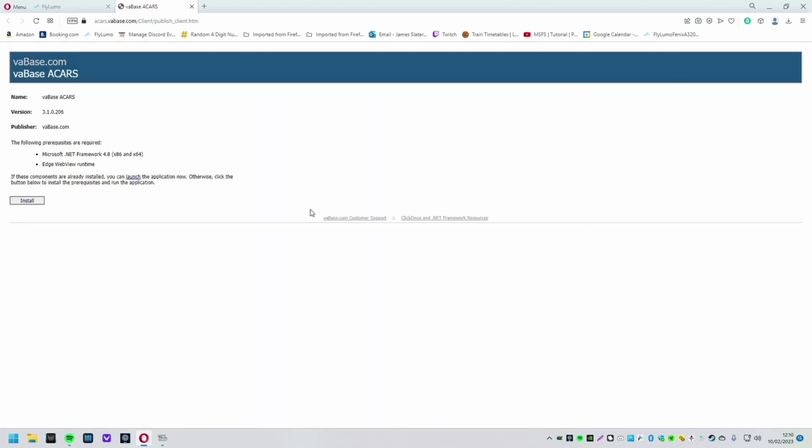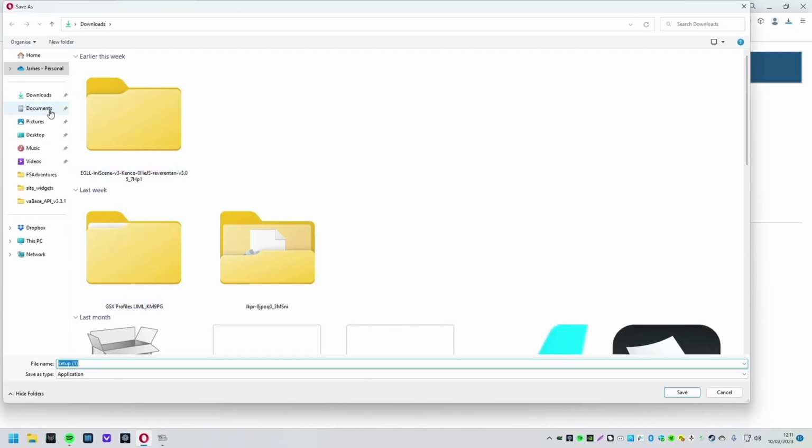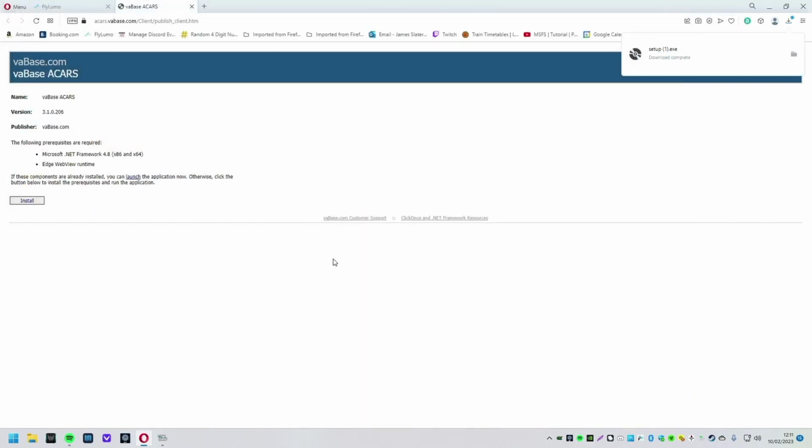So to do that, you want to hit download ACARS, and it's going to take you to this page, and you simply just want to click install. It'll take a couple of seconds, and then it should start installing that for us, and it's going to pick where you want to put it. So we're going to install that, and I deleted mine this morning, so I can set it up with you.